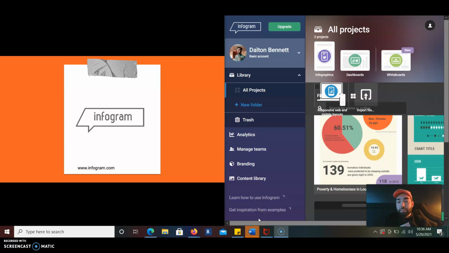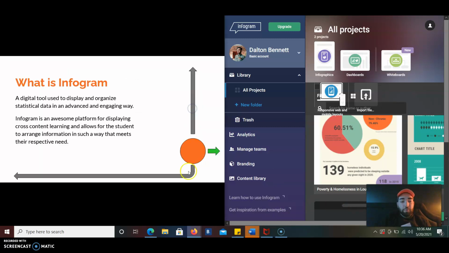Here we are going to be talking about blog number 2 of the Create framework, more specifically the cognitive complexity. The tool that I'm going to be talking about and that I have used today is called Infogram. Infogram is a digital tool. It's used to display and organize statistical data in a more advanced and engaging way.